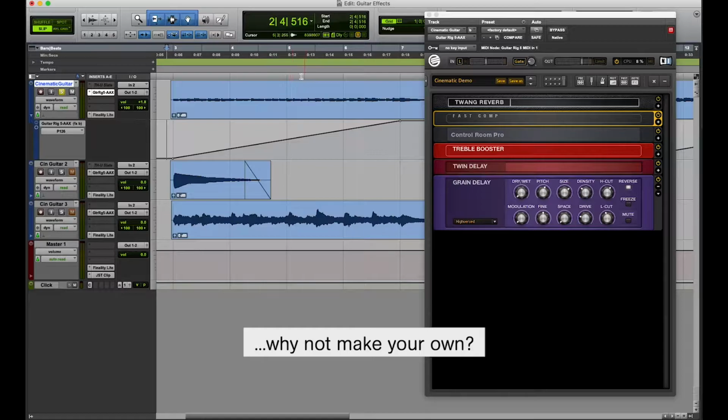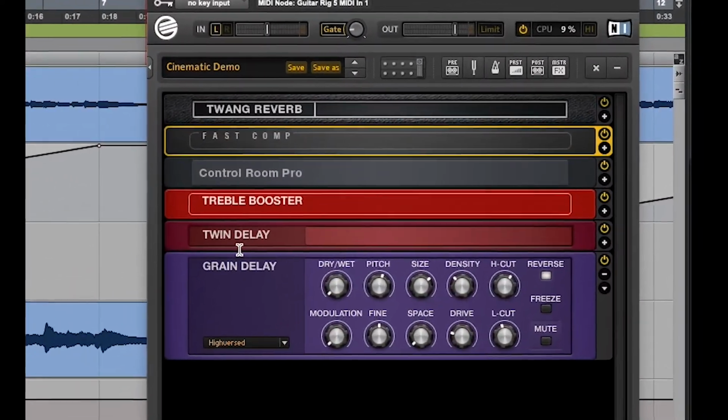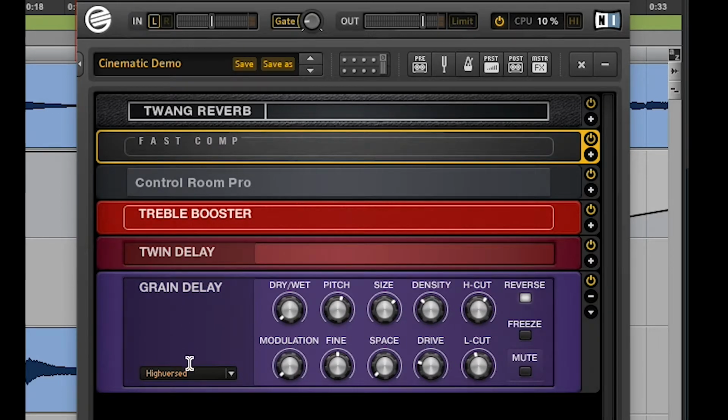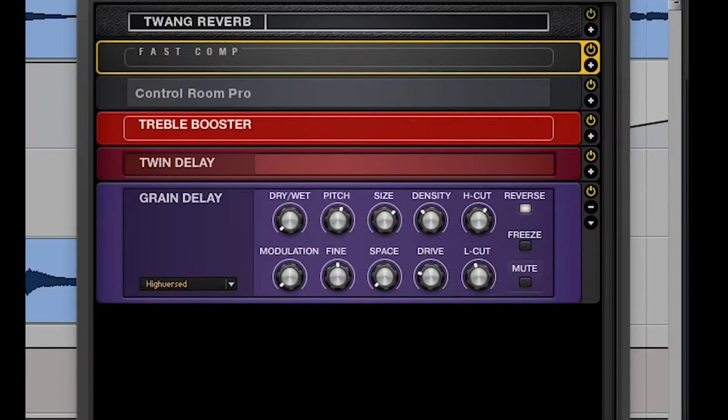So this first one is basically, I just picked a country setting for the bass guitar sound and then added this grain delay, and it shows the high reverse preset here, and then it's just a matter of tweaking your dry wet.